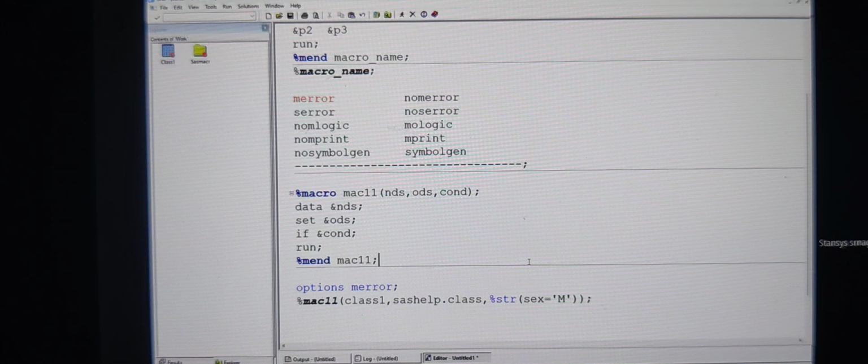Clear everybody? So ML is the default. What does ML do? When you are invoking a macro name which is not available in the current session, it will issue a warning in the log window.